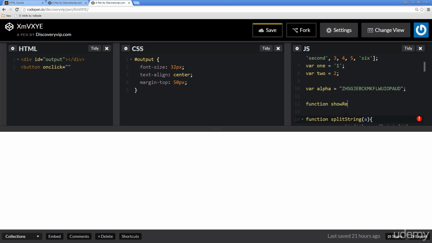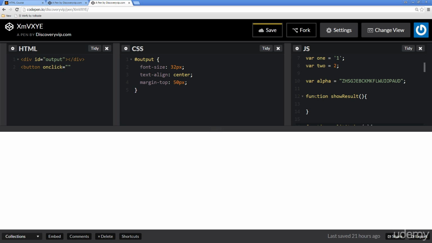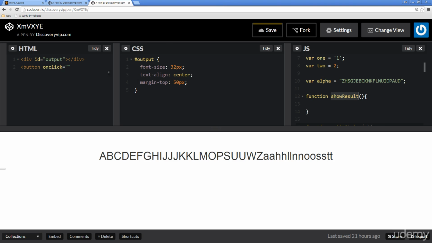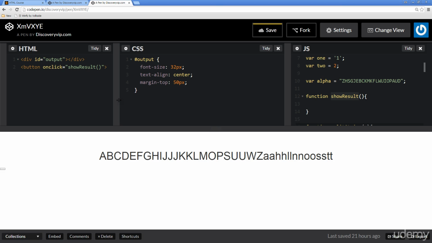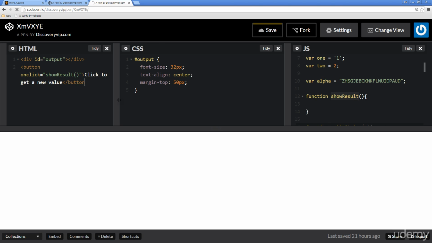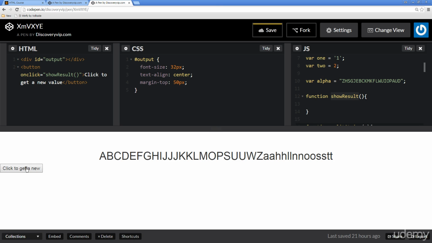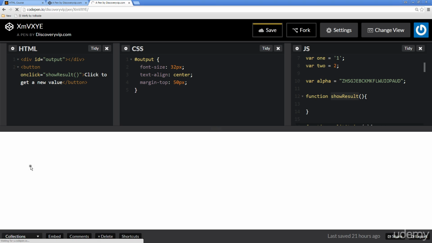I'll call it showResult. And from here, what we're going to do is call over to this function. The way to call the function is you just do onclick equals, and then don't forget those round brackets there, and close that, and click to get a new value. This can be anything because this is just HTML, and whatever content is between here is what's going to show up on that button.